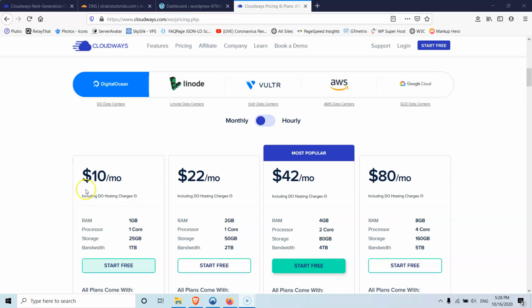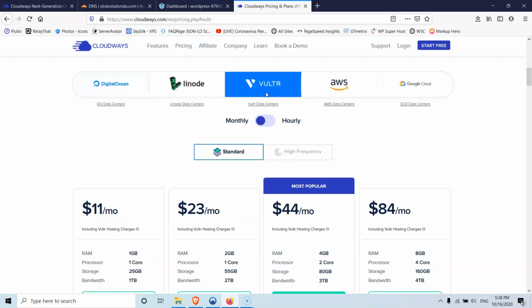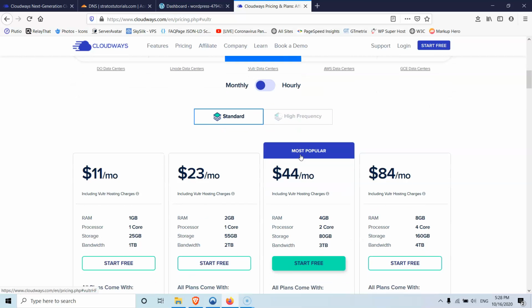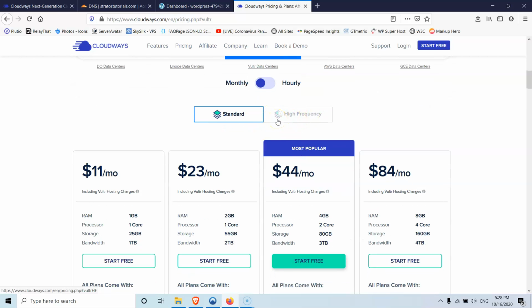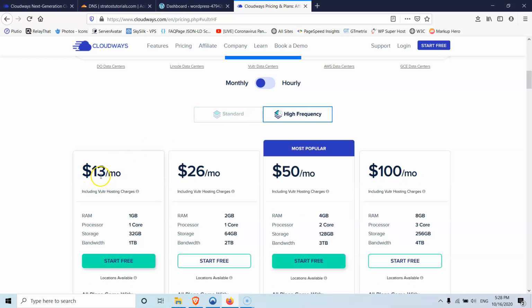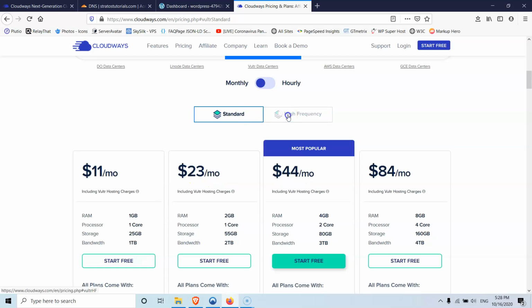So if you don't know, about 3 months ago Cloudways brought us the high frequency Voltr servers, which are way faster, and it will be a little more expensive than the starter version, but I think that the price will justify the speed. So let's go and see the packages. As you can see, this is 11, 23, 44 and 84. And if I go to the high frequency, we'll get $2 here, $3 here, I think about $6 here, yeah.